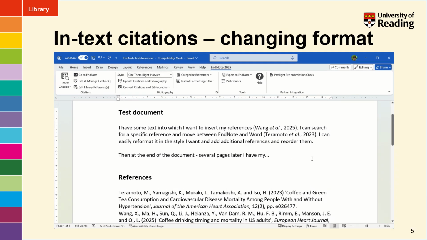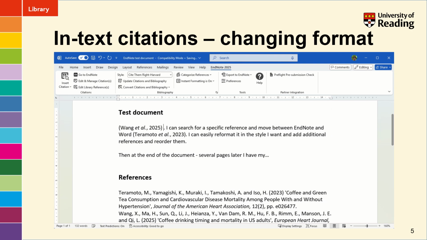If you're using a name year style, like the Cite Them Right Harvard style, you might not always want to have your citations at the end of a sentence or with the whole thing in brackets. You might want to change it to match the way you want to write. So for example, if I wanted to say Wang et al. argue that, it's not going to be right to have the whole thing in brackets. I just want the year in the brackets.